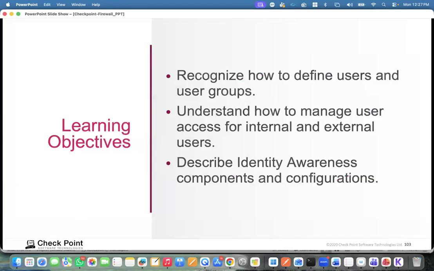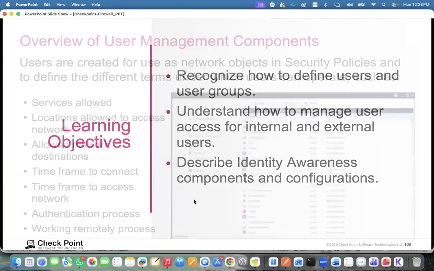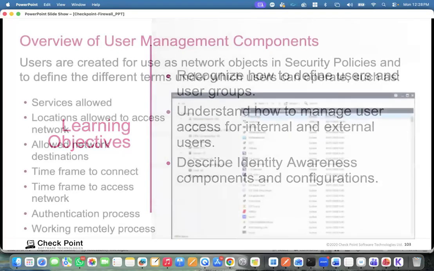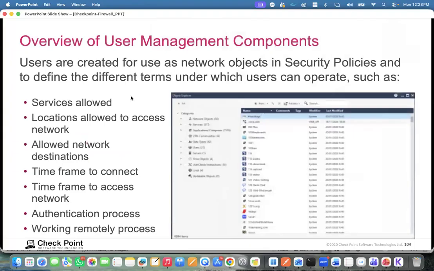So basically, the learning objective of this particular module is how you can define the user groups in the Active Directory servers, right? LDAP servers, and also we'll understand how to manage user access for internal and external users, based on any kind of application or URL. We will also understand how the identity awareness component is configured on the Checkpoint firewalls. In the first section, I will discuss the theoretical part, and then we'll discuss the practical part about the integration. So first, let's understand the objective of user management.